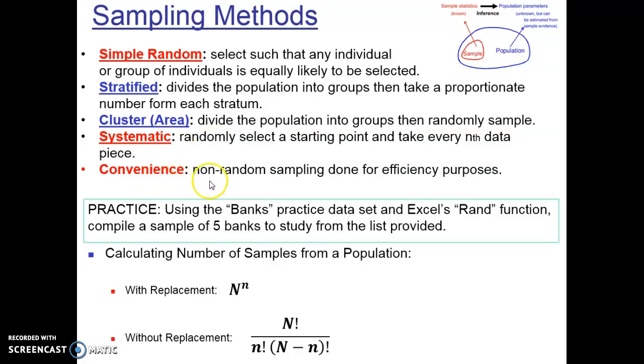Convenience sampling is non-random, and it's done just for efficiency. Maybe we're in a classroom and I poll the students to get a sense of what that class's views are on certain topics. However, the problem with convenience sampling is because it's not random, we can't infer to the larger population. Whereas with these other methods, we can infer from the sample to the population. They have research value.